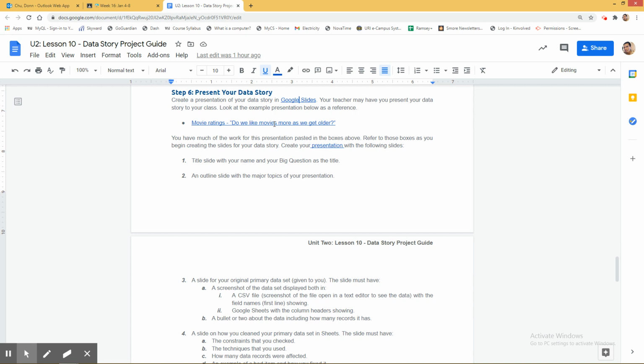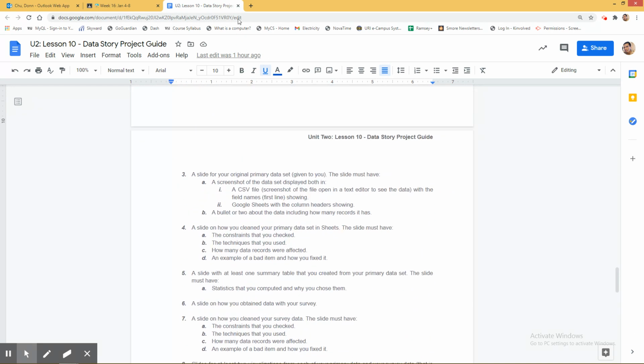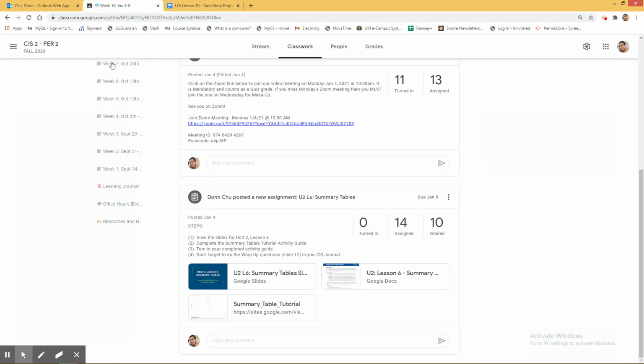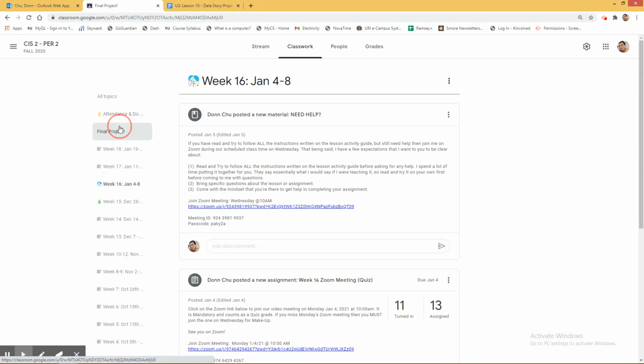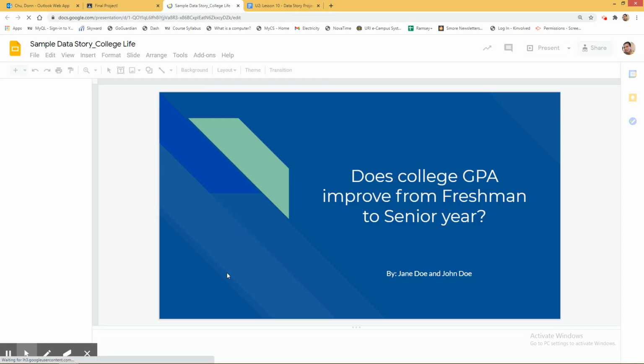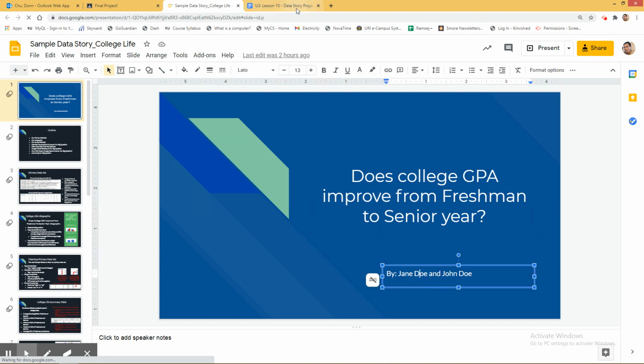So for step 6, you're creating a slide presentation using Google Slide, and here's a link to one of the examples on movie rating. To help you, if you're not sure if you're doing it right, you need to make sure that you have a slide for each of these. Okay, so just follow the steps. So for number 1, you need a title slide with your name and your big question. Let me go to the final project topic here. Just like this example here. Here's your big question and your name.